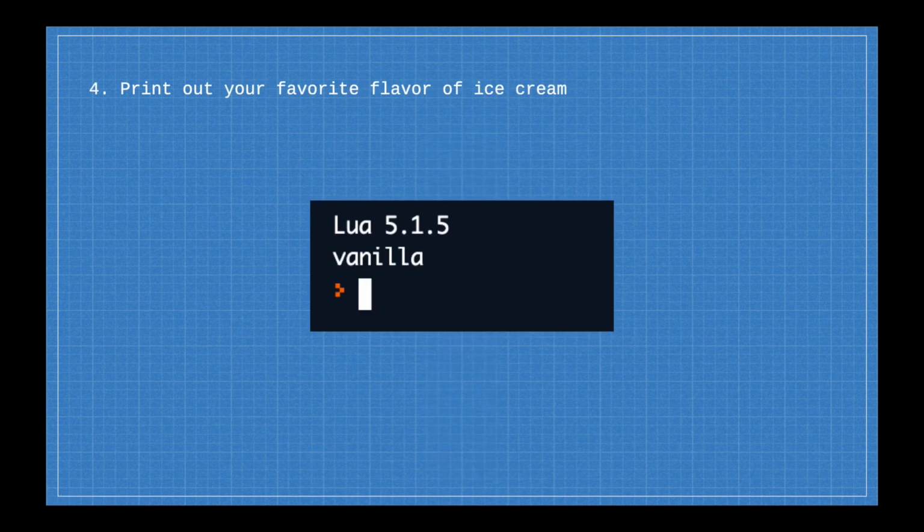And the final one is to print out your favorite flavor of ice cream. This is probably really easy, but why not? It's a fun thing to do.